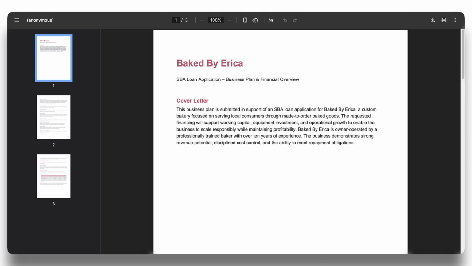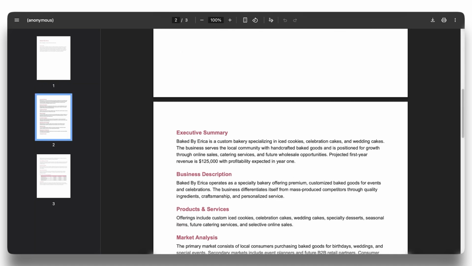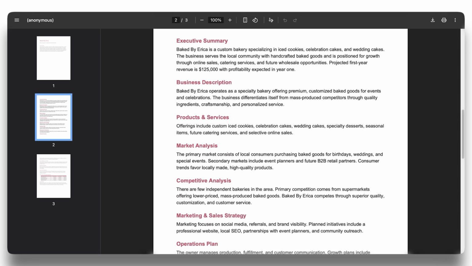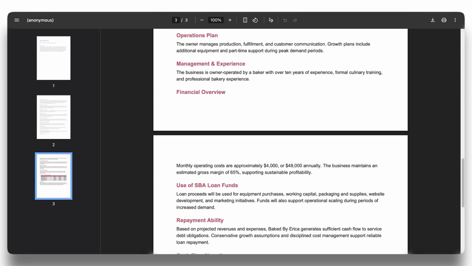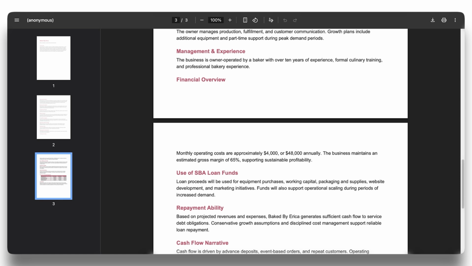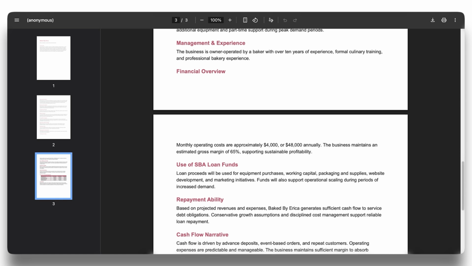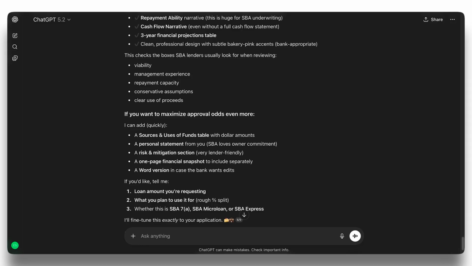Here is our SBA loan application, and we have the cover letter. We can scroll down and see we have the executive summary, business description, products and services, all of these things. Just look through this, make sure all of this information is accurate, make sure that this is the information that you want to provide, make sure this has the look that you want. If you want to go in and change fonts, if you want to change your colors, whatever you want to do, you can just go back into the prompt and request that ChatGPT fix that.